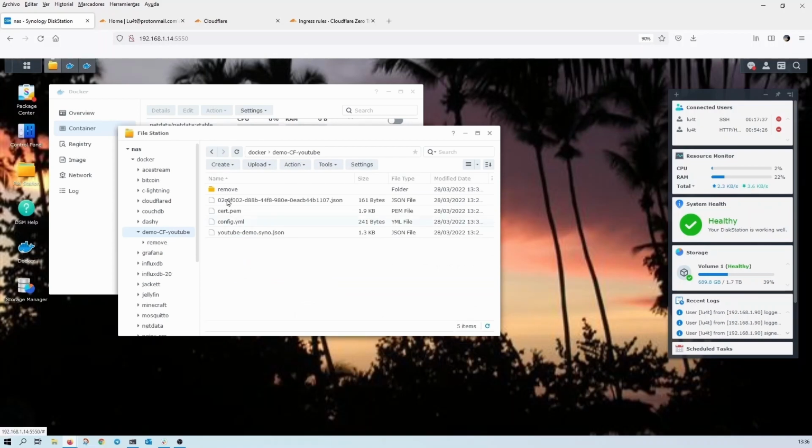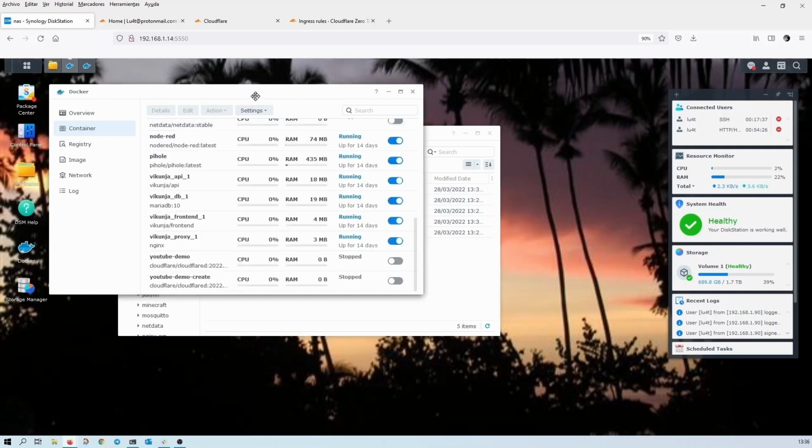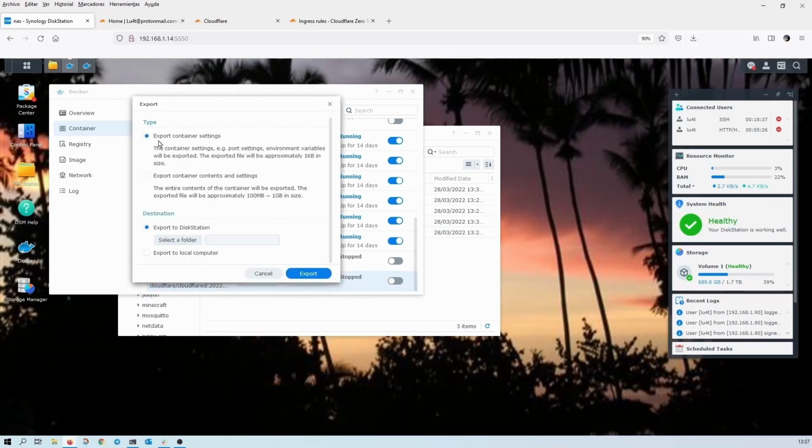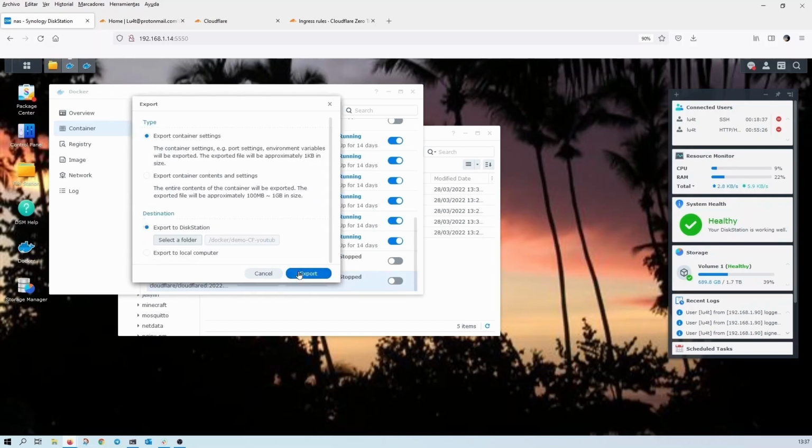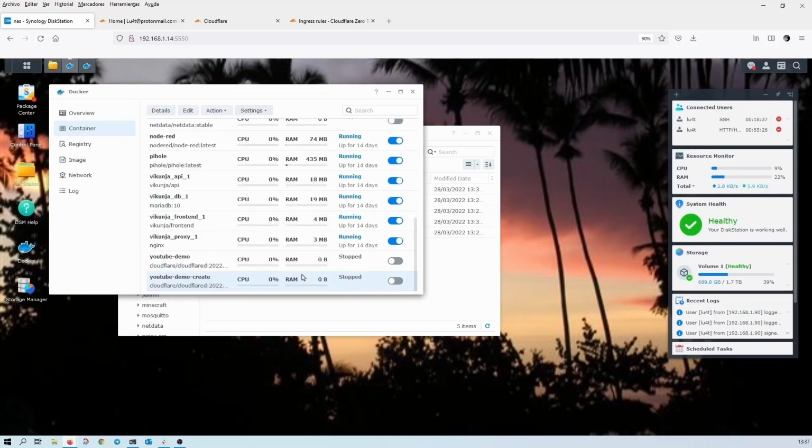And now that we have the ingress rules created, the next step is going to be executing again the container, but this time we're going to be changing the command to a different one. So I repeat as I did before. I export the configuration. I will save it into my folder.